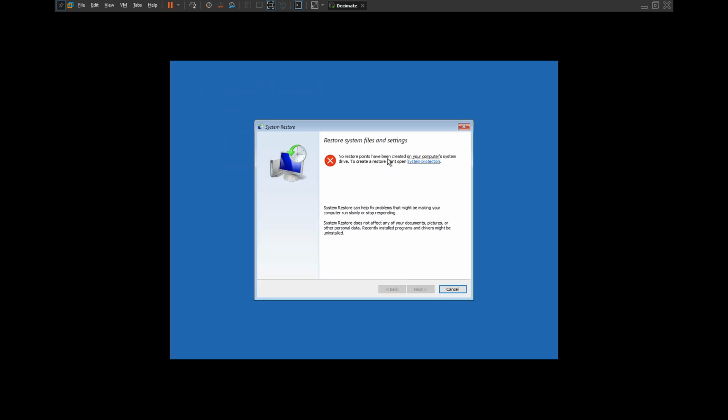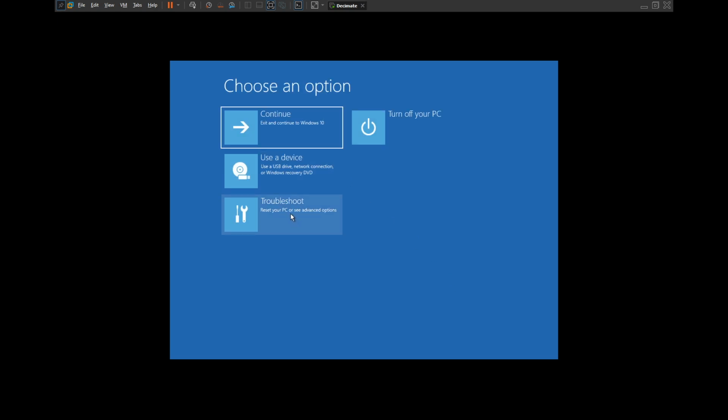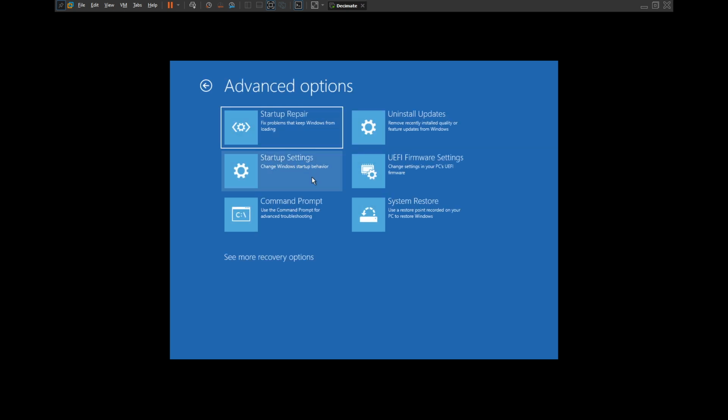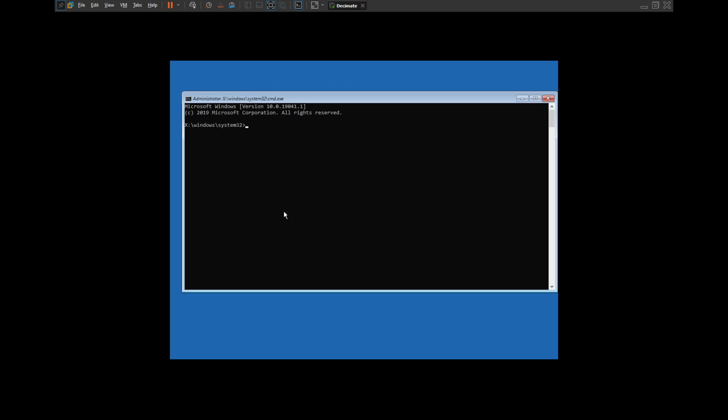Now, if there is no restore points available, we can cancel this and go back to the troubleshooting, advanced options, and then command prompt. So in this case, we will need to run a scan. So type sfc space /scan now to scan the system and potentially repair any corrupted files. And then let's wait for it to complete.